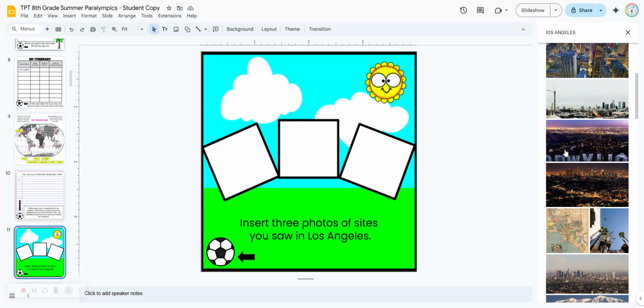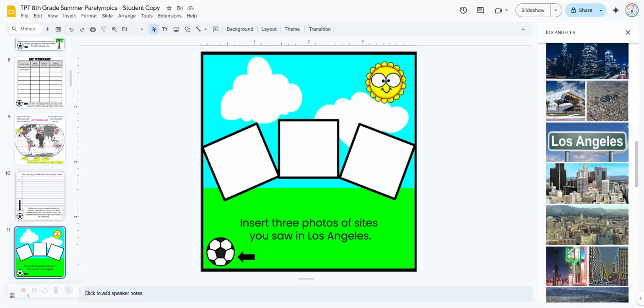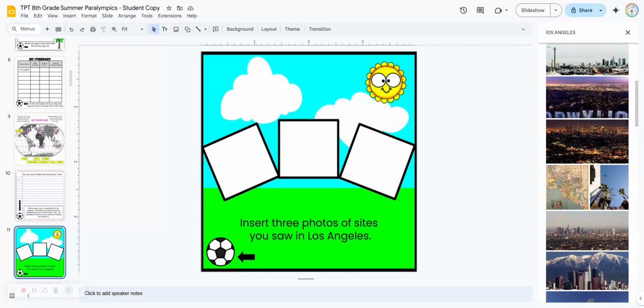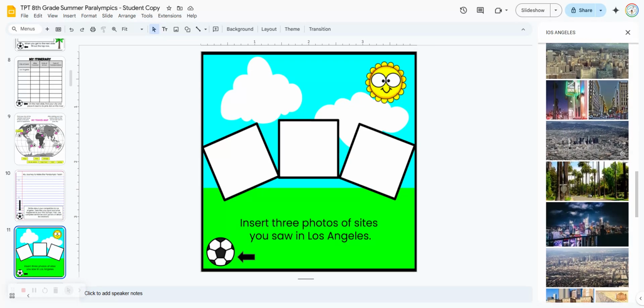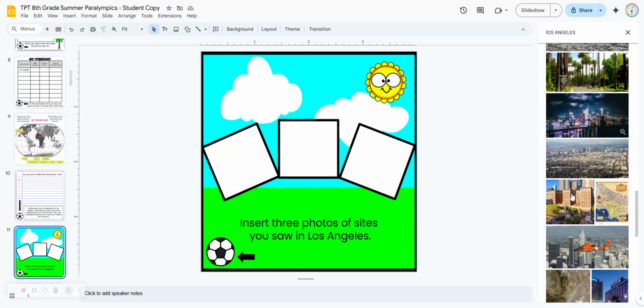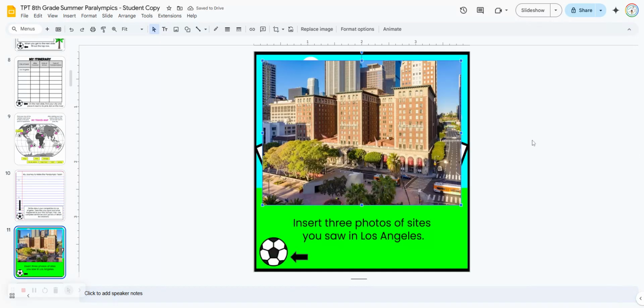And all of these pictures will come up, so they can choose whatever picture they want. I would suggest they choose a square picture because it's going to look better in their square. So they choose a picture, click on it, and then click Insert. And it's going to come up pretty large.